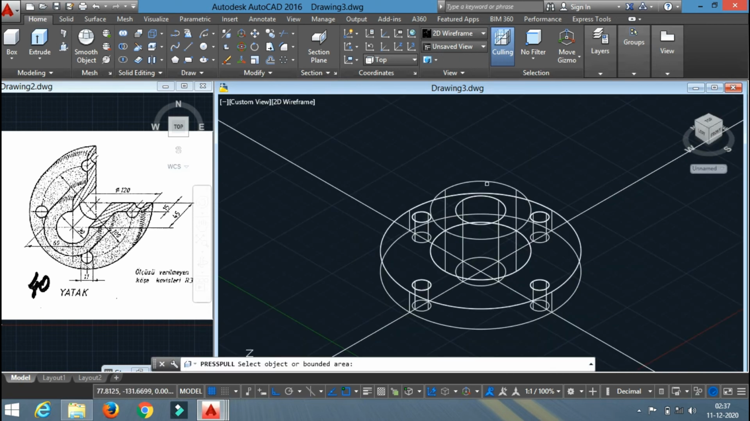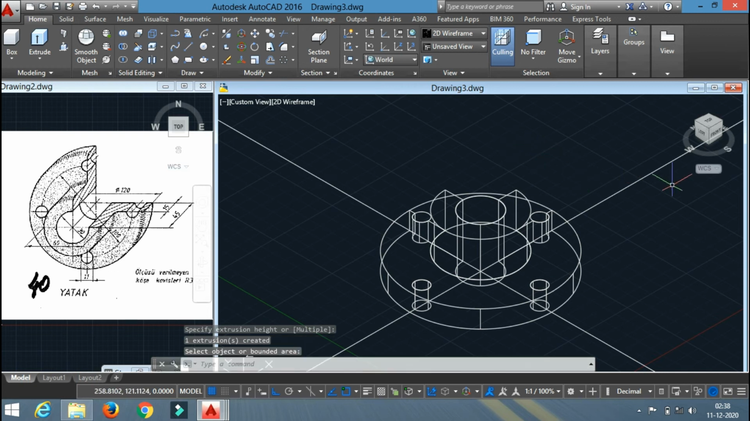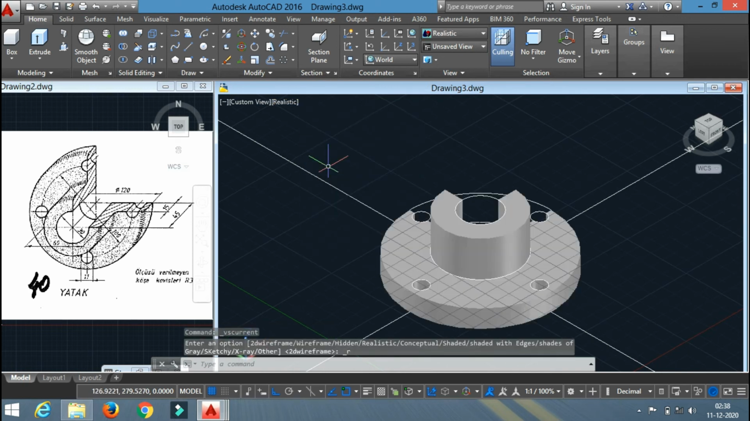Press pull command, extrude full length, then outer circle extrude. Change to realistic.